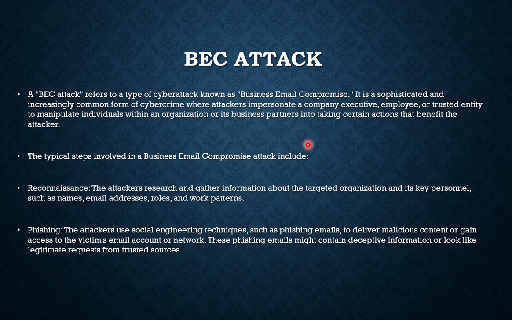From where the BEC attack usually comes, I have attached only two for your understanding. One is reconnaissance, another is phishing. Reconnaissance is where the attacker researches and gathers information about the target organization and its key persons, such as names, emails, roles, or working patterns. All those things can be fetched from reconnaissance.